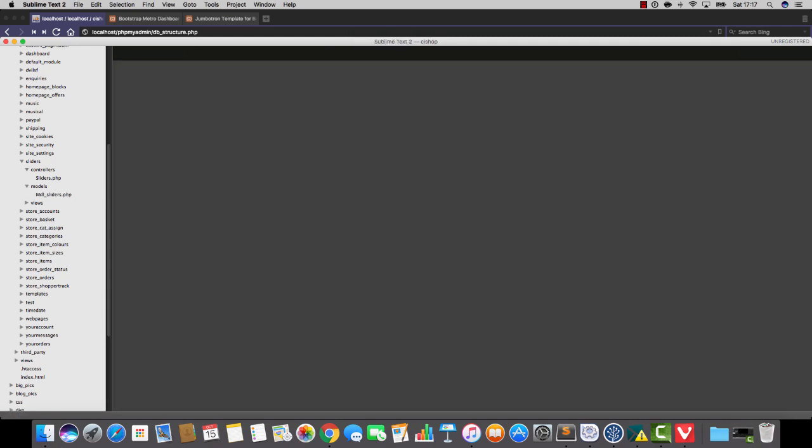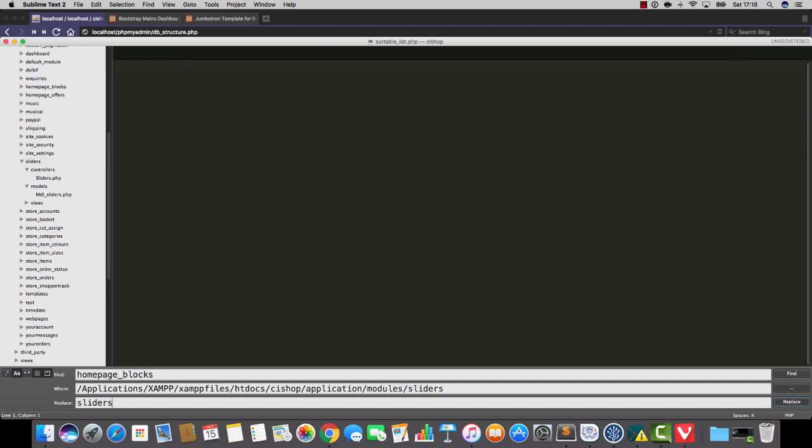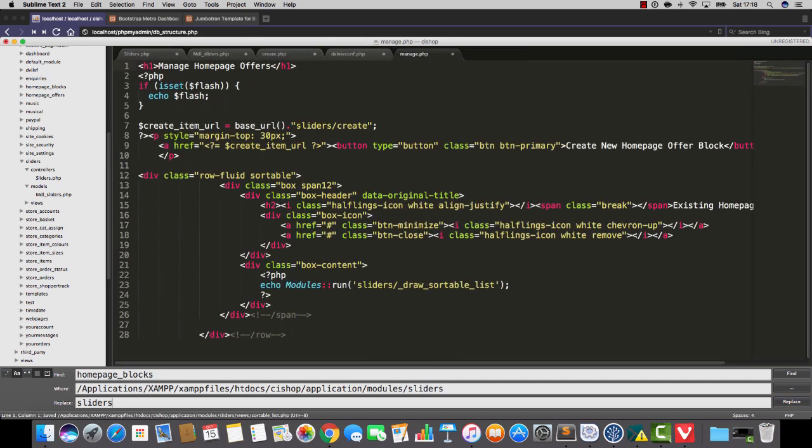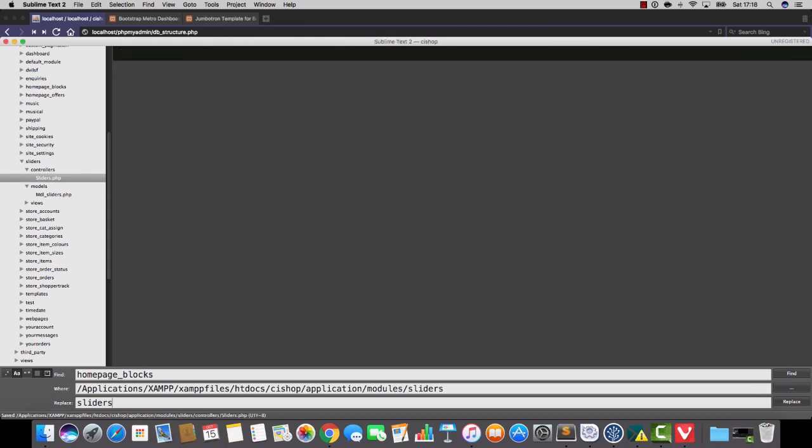Now I'm going to close this here, and then within this folder I am going to find the word homepage underscore blocks, and I'm going to replace that with sliders. Let's just replace across the module. Here we go. 40 occurrences within 6 files. Okay, so we save and close, save and close, save and close. Yes, indeed, and we save and close.